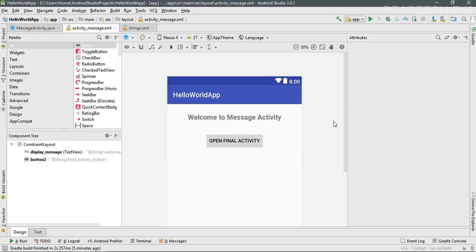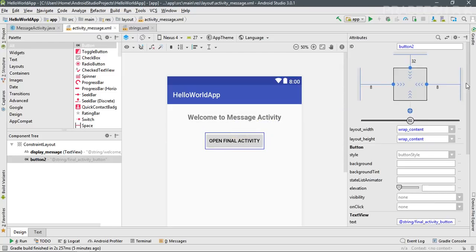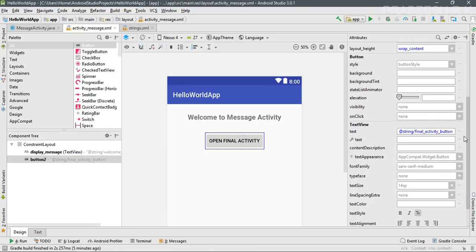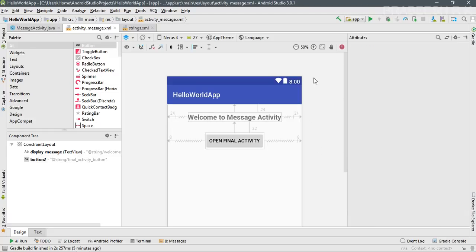Now we can specify an on-click method for the button. So select that button. Now find out the on-click method. Here it is. I specify the method as open final activity. Okay, so now here Android Studio shows some error because we have to define that method inside the activity class.